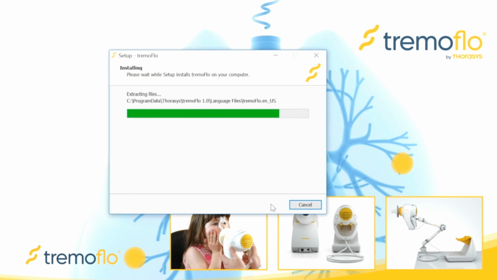When running the software for the first time, you will need to right-click on the TremoFlow software icon and run as administrator.